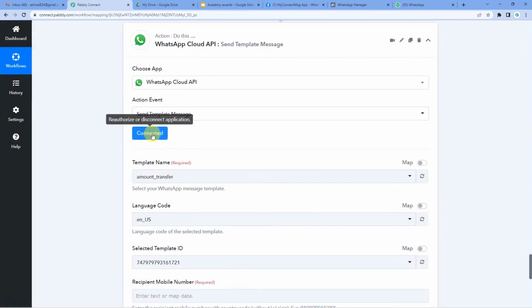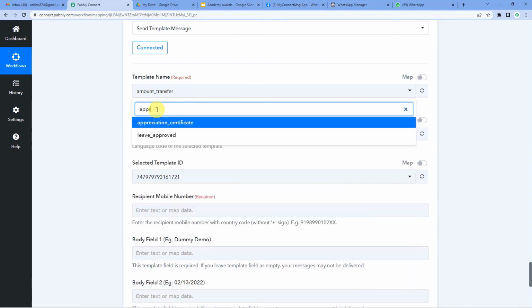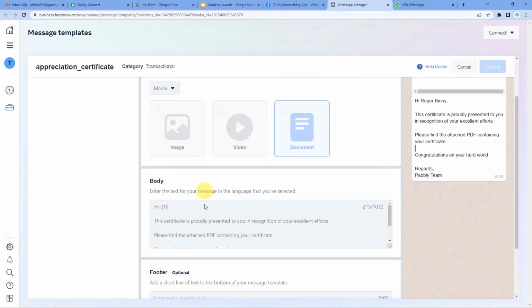Okay, it's connected. Now we will select our template name. I have a lot of templates that I've created. Here these are. I want to select the appreciation certificate template. I'll show you how it looks. You can see this. Hi, here. This is the test names and all. Hi Roger Binny. So here we will map in the name.